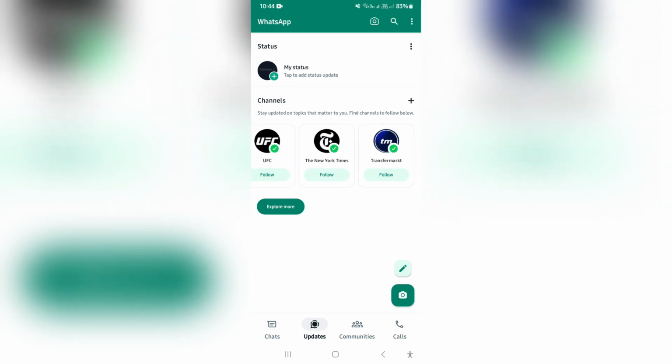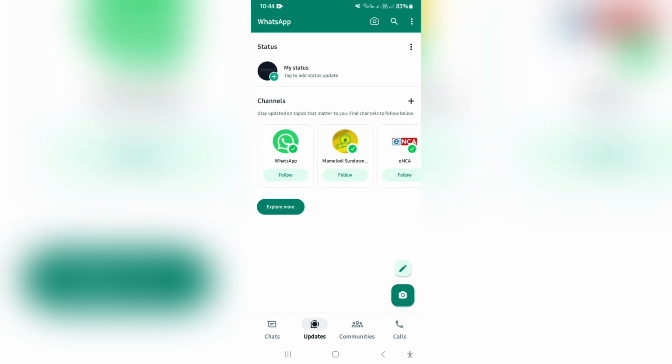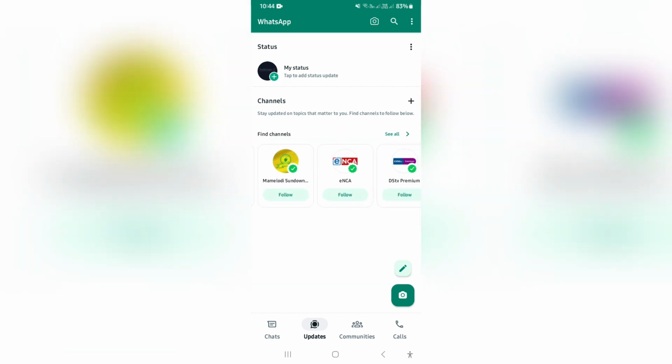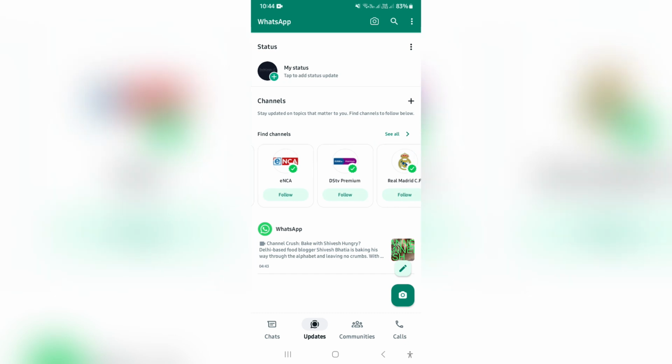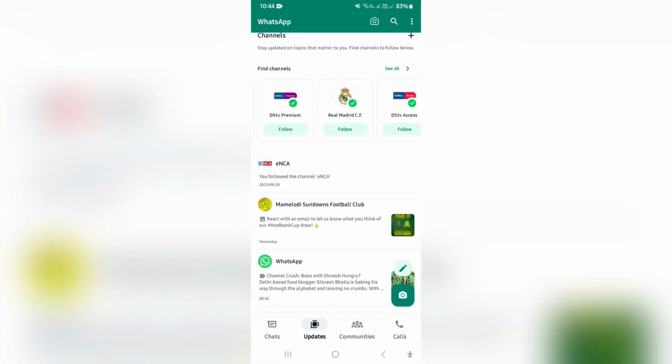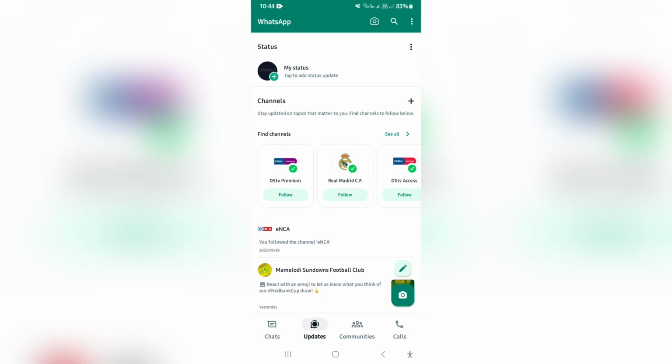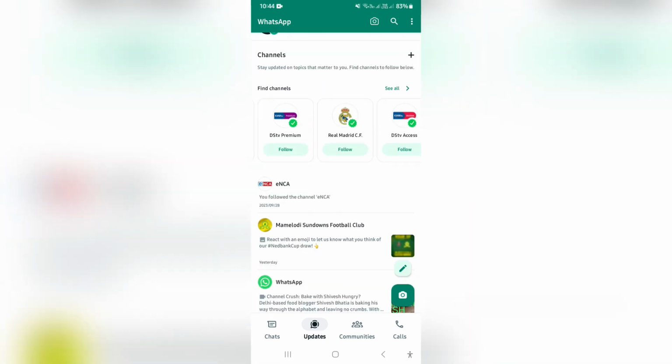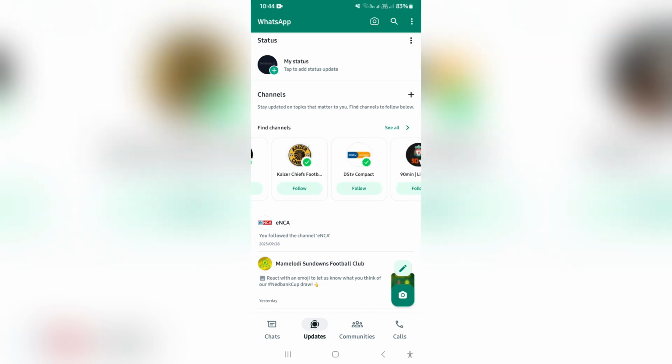So what's going to happen is if you are following anybody, so let's say we're following WhatsApp and we're following some other pages over here or some other channels, you can see now that this is actually in the vertical style and not the horizontal style.